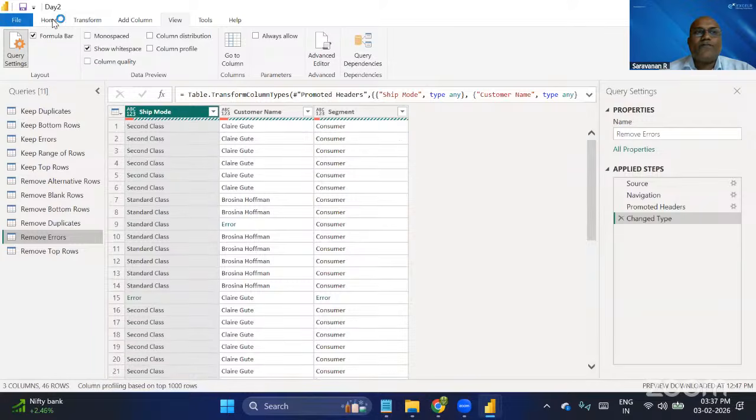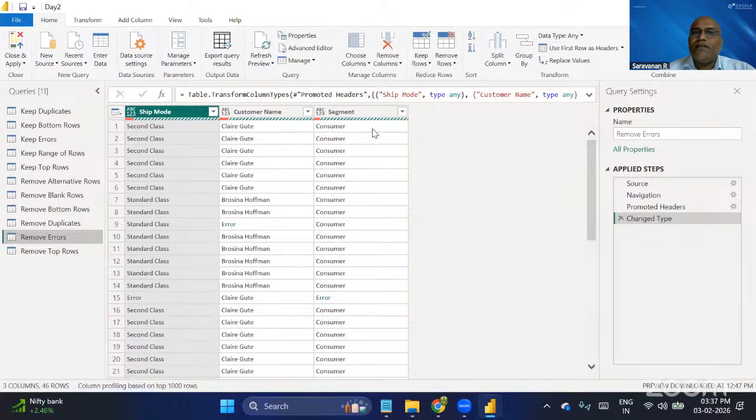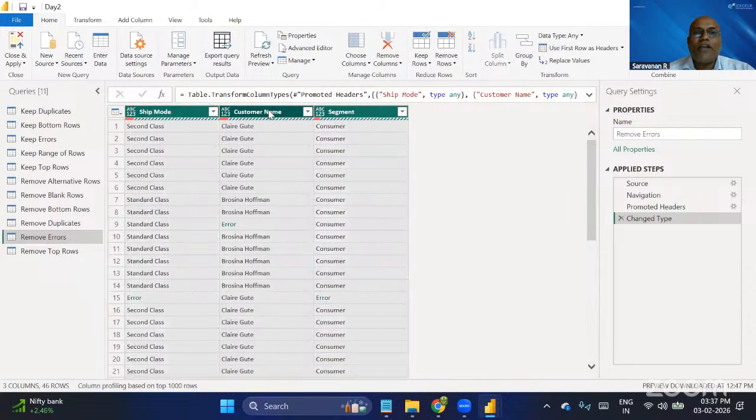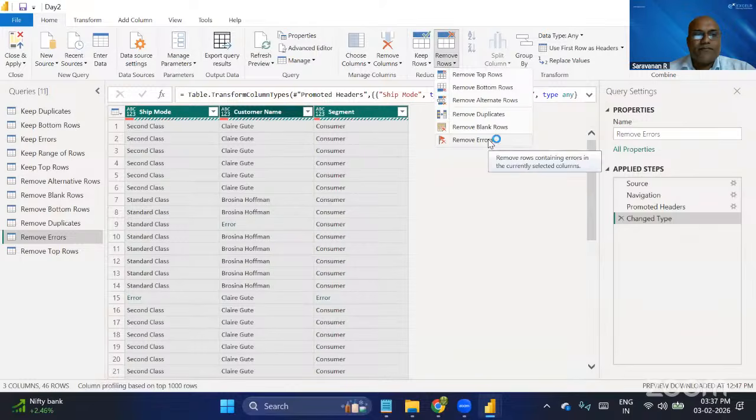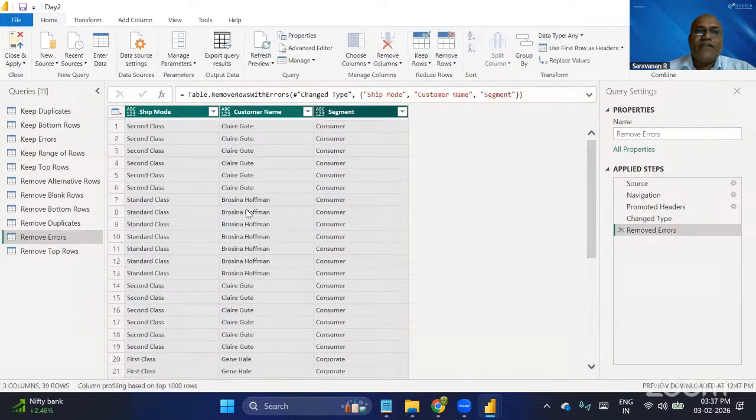Now I want to remove the errors. So I can select Control A to select the entire column. Sometimes what happens, if we are not doing this, it will leave a few errors. So I select Control A, then go to remove rows. Here I have to click on remove errors. Whenever you are dealing with data, you know whether we have to remove the errors or keep the errors. So the errors will get removed. Now we have got the correct data set.